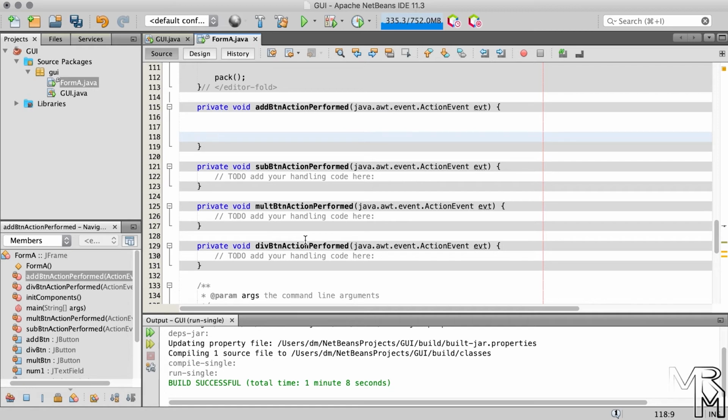So when the addition button is pressed, we need to get the numbers from the text fields and add them up. Sounds simple, but in practice it's a bit more complicated. The thing is, text fields store text, not numbers. Remember, text and numbers are different data types. They cannot be used interchangeably, not in Java. This means that we first need to get the text from the text fields and then convert that text into numbers. And only then will we be able to do math with the numbers.